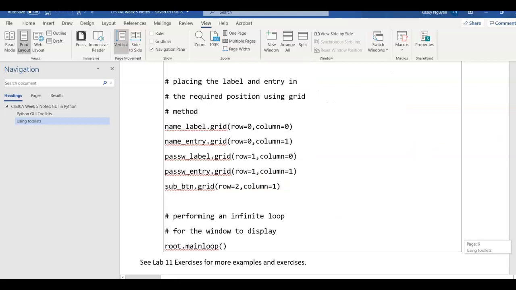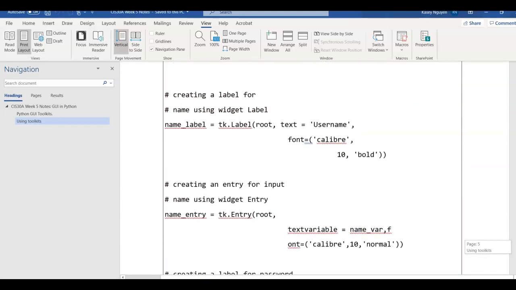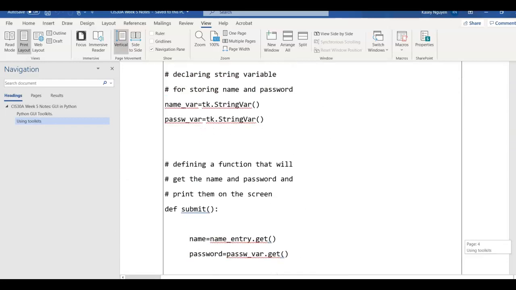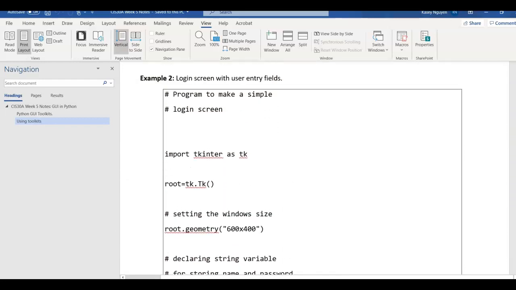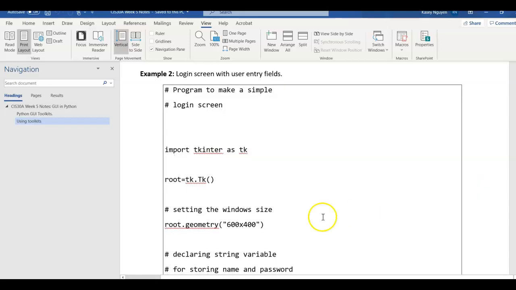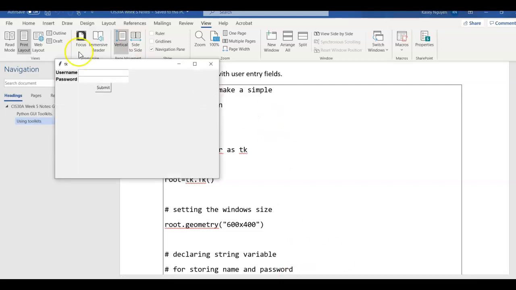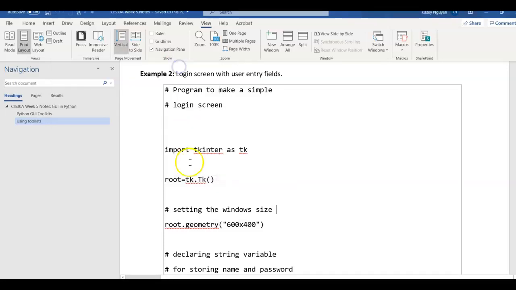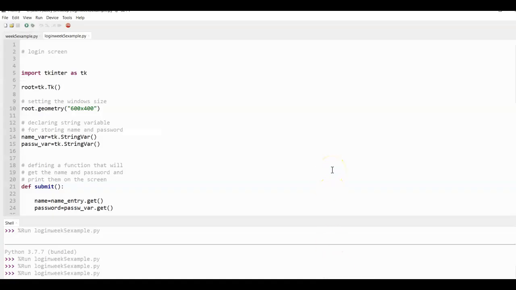So in the second example of our notes, this shows you how you can create a login screen or any type of screen where the user would enter information. So our program would look something like this, where we can have the user input their name and their password. So let's walk through the program real quick.